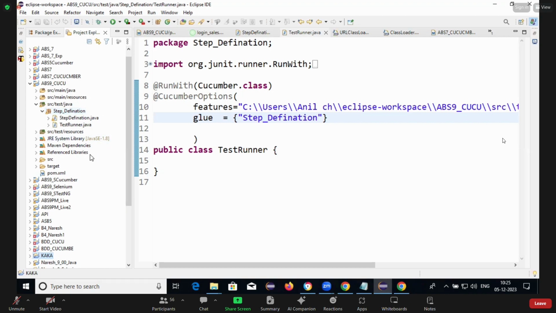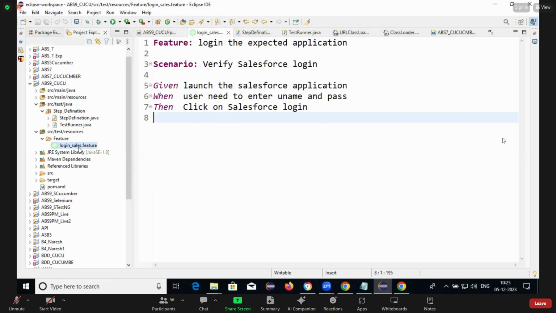Once you are creating the file, you must provide the extension as .feature. Once you provide the .feature extension, then automatically one green color symbol will be reflected. Okay. And after that, create a step definition and a test runner under src/test/java.